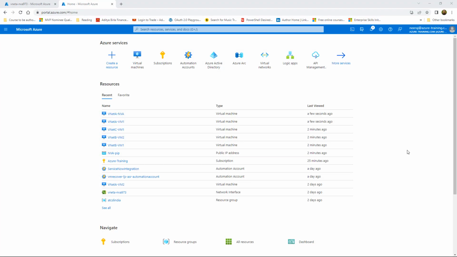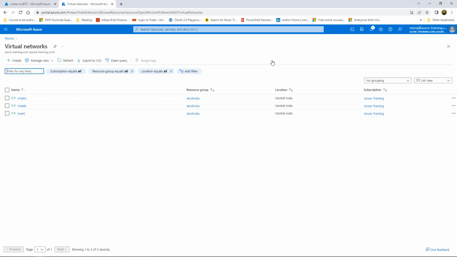Here I am on my Azure portal. And before I jump into the demonstration on how to configure the network virtual appliance to act as a router and how to set up the user-defined routes for communication between the spoke virtual networks via this network virtual appliance, let me show you the configuration that I already have. So I'll click on virtual networks first and I'll show you all the virtual networks that I have configured. I have three virtual networks.